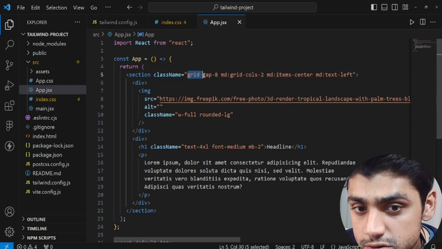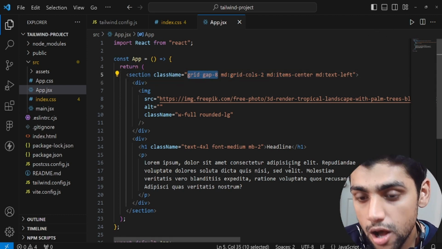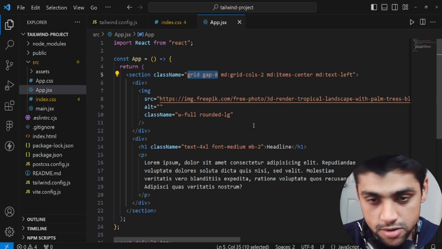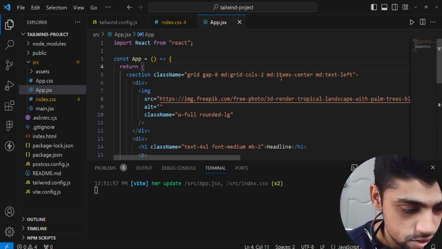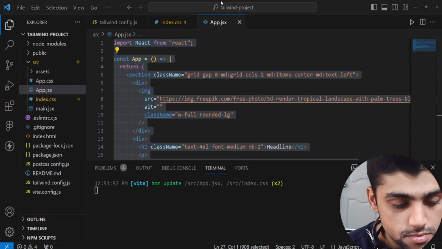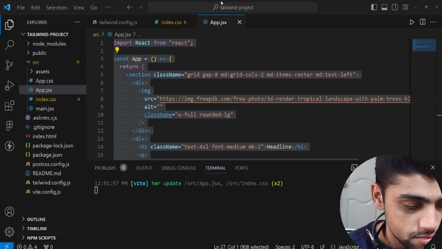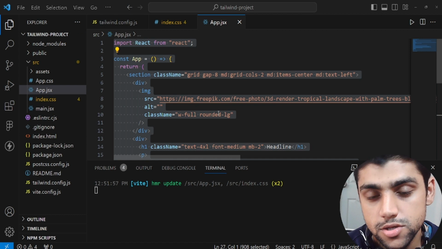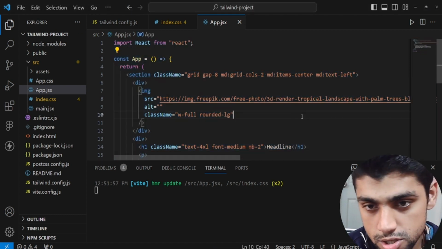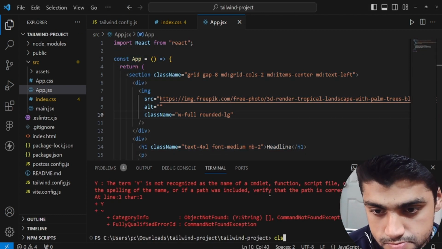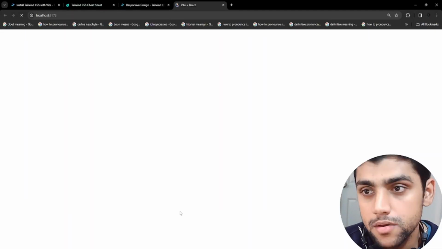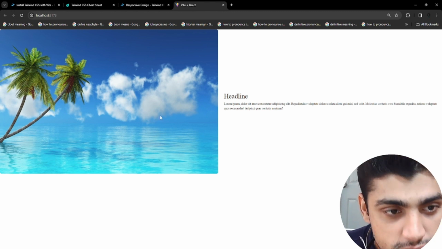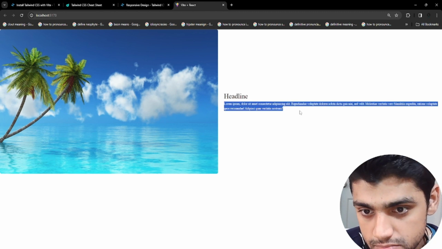The reason why I use grid and gap 8 is that the image has to be in a grid format. So let me just show you what it actually means. Just a second. All right. So what I'm going to do is run the code. So npm run dev, and you can see over here. Right now there's an image, and then there's a headline, and then there's some paragraph.